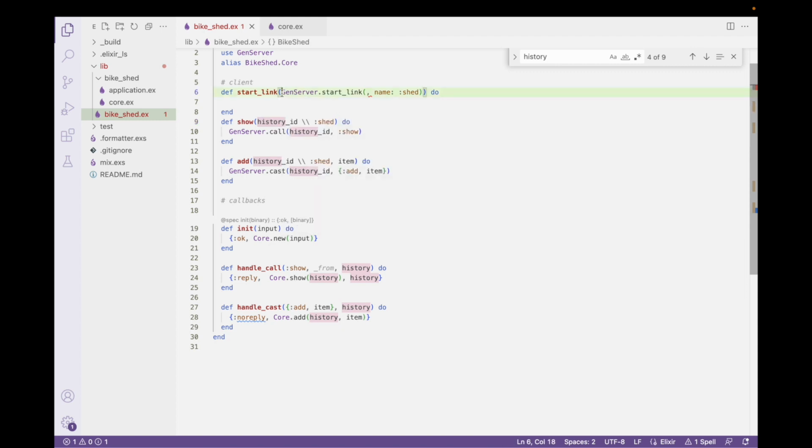Oh, and this is wrong too, isn't it? And so I made a mess of that. So this is going to take an input, and I'm going to provide the module that has our implementation, and that's this one.